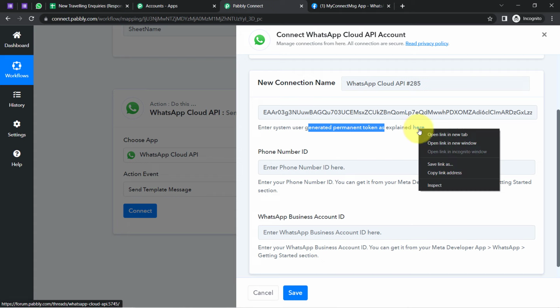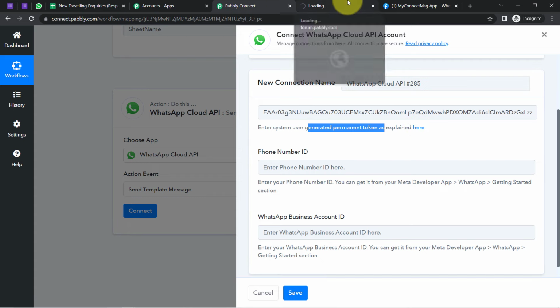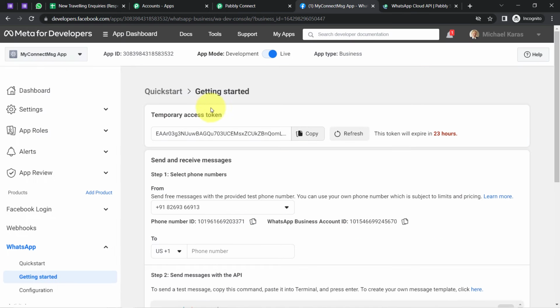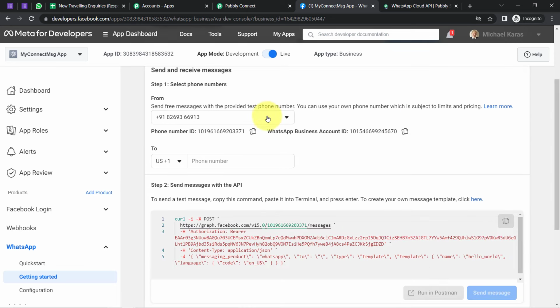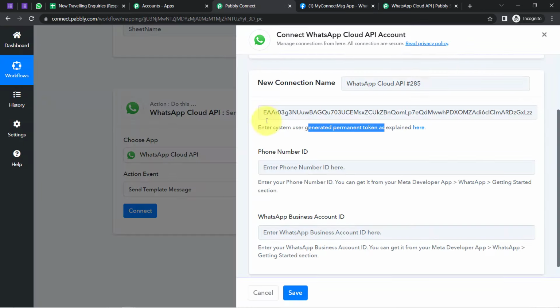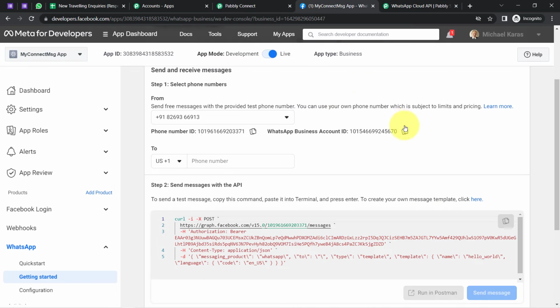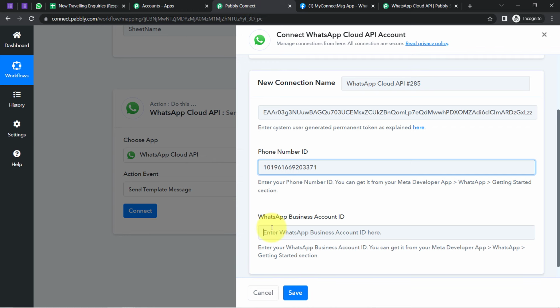Again, the process for the same is provided here. You can check the whole process, and I'm asking you not to use this temporary access token because it will expire in 23 hours only. Okay, and here you will find your phone number ID. So I'm going to copy and paste the same, and lastly here we have the WhatsApp business account ID. Again, I'm going to paste the same.